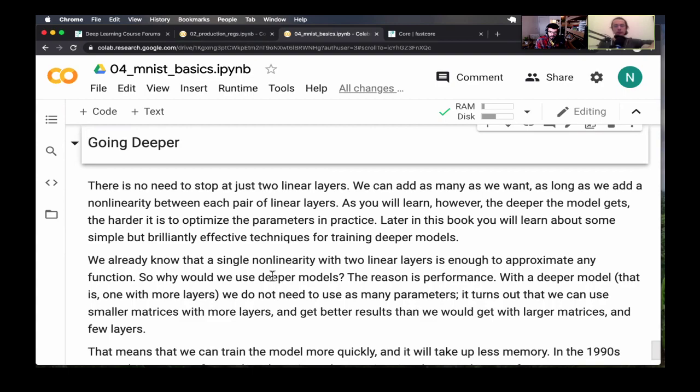We already know that a single non-linearity with 2 linear layers is enough to approximate any function. So why would we use deeper models? The reason is performance. With a deeper model, that is one with more layers, we do not need to use as many parameters. It turns out that we can use smaller matrices with more layers and get better results than we would get with larger matrices and few layers.